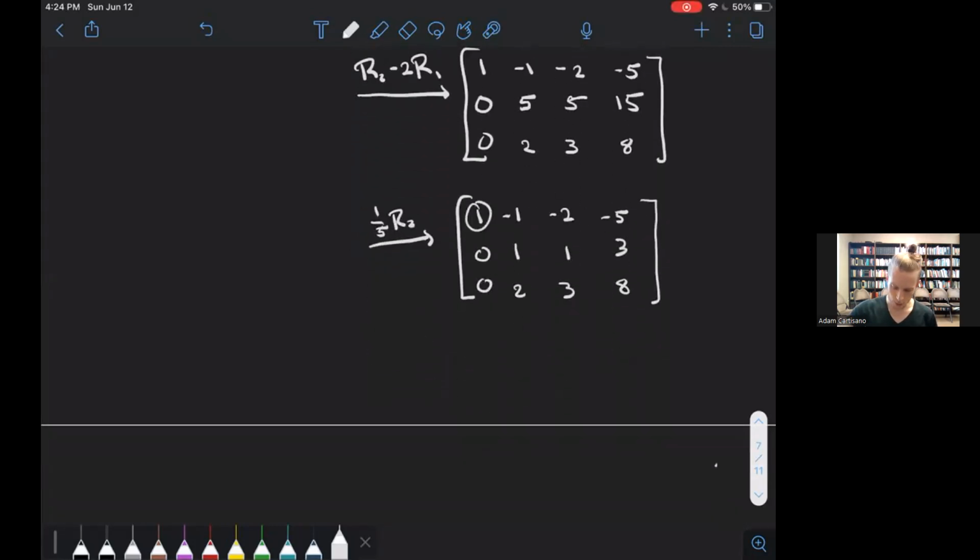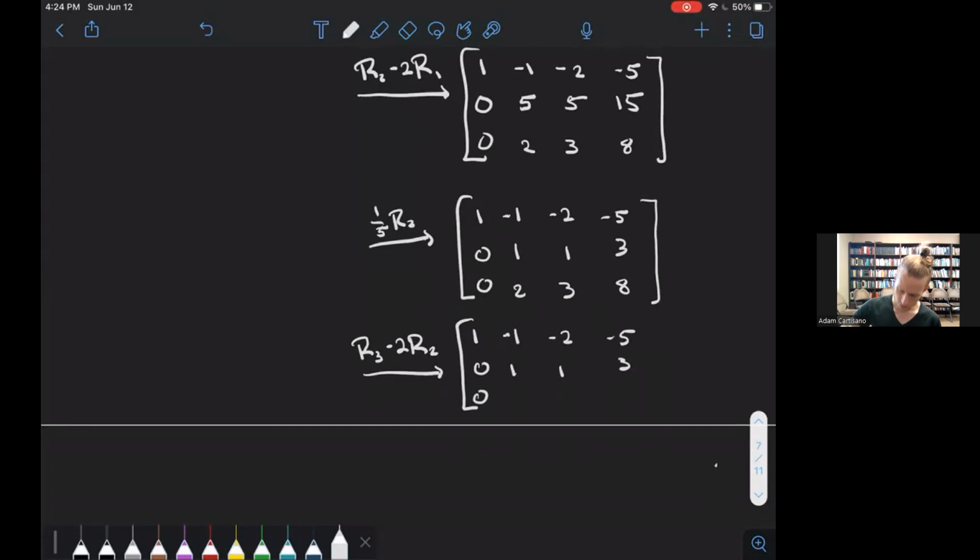Now we can pivot around this 1, the second one. So add negative 2 copies of row 2 to row 3. So row 3 minus 2 row 2. And that gives us 1, minus 1, minus 2, minus 5, 0, 1, 1, 3, 0, 0, negative 2 plus 3 is 1, and negative 6 plus 8 is 2.